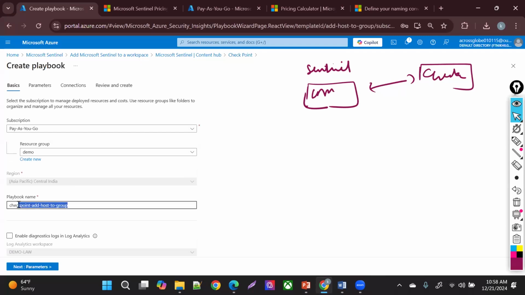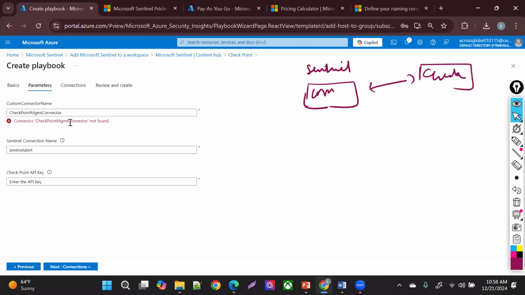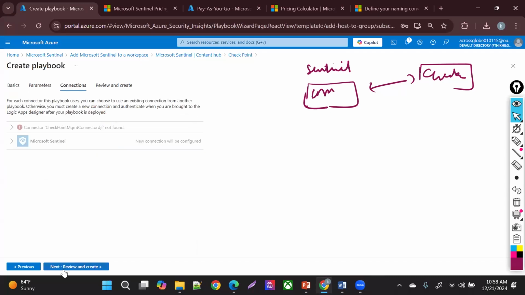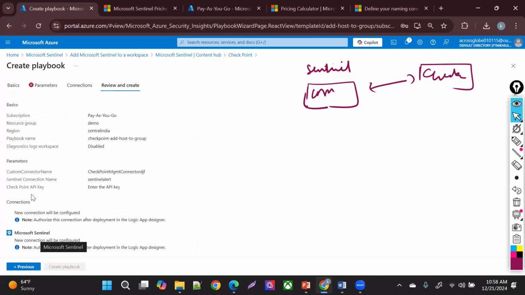This is my playbook name. I'm saying it Checkpoint add to host group, right? Next, as a parameter, I'll need to say the connector name, but I do not have that Checkpoint connected as of now. I mean those logs have not been configured there, right? So I cannot do that, but it's going to tell me that I need to enter the Checkpoint API gateway, then create that connection there and then click on create. I'll show you for this VM that we are creating, but this is the way you can configure that.